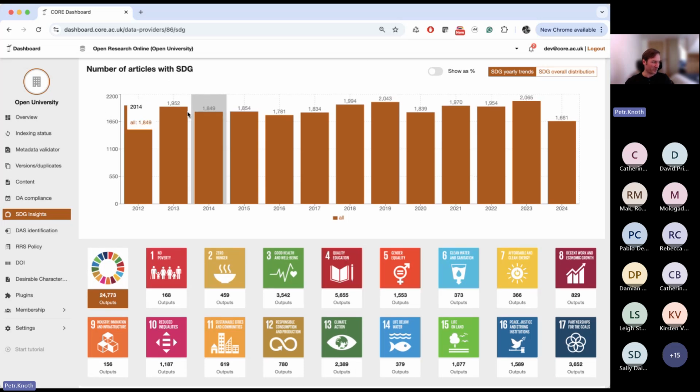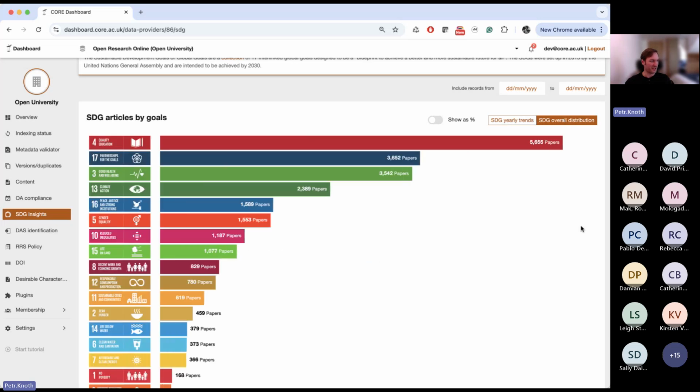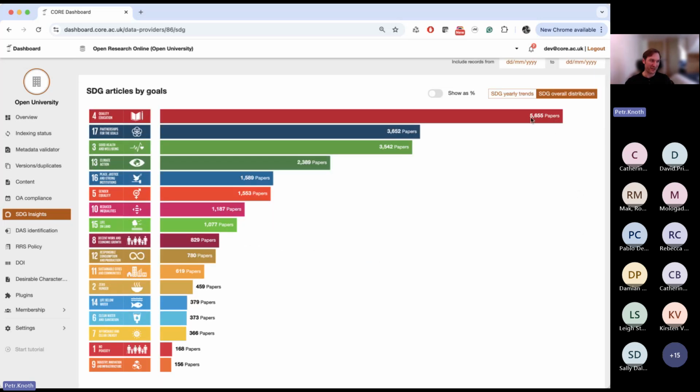What I'm showing here is all the papers that received at least one label. The model is multi-label because some papers can respond to more than one SDG. I'm showing this for the Open University, and you can see that the profile of my institution is that we are doing a lot of research on quality education, and then also a lot with respect to partnerships for the goals, and then good health and well-being. So these are the key areas.